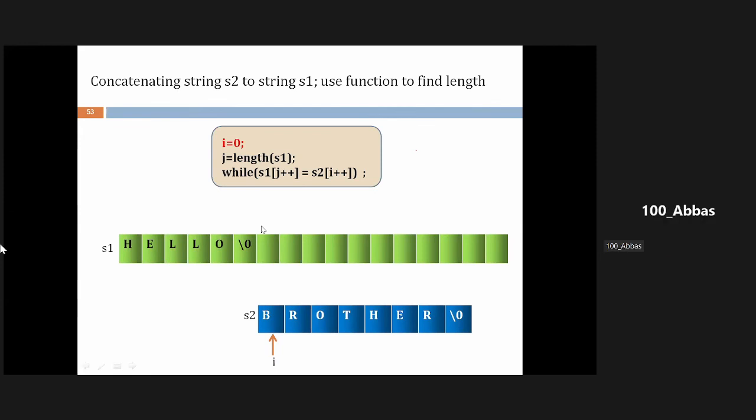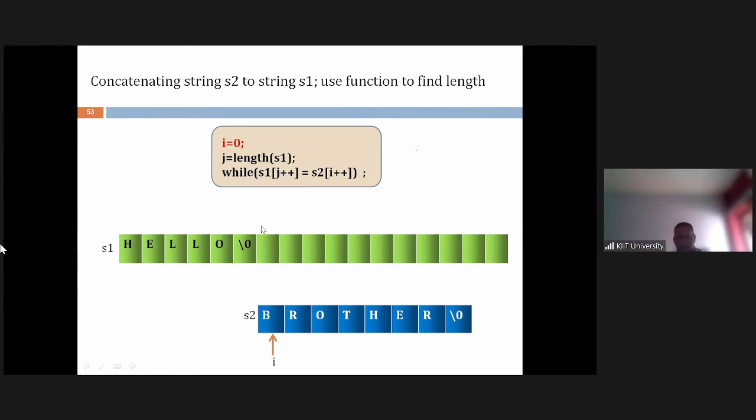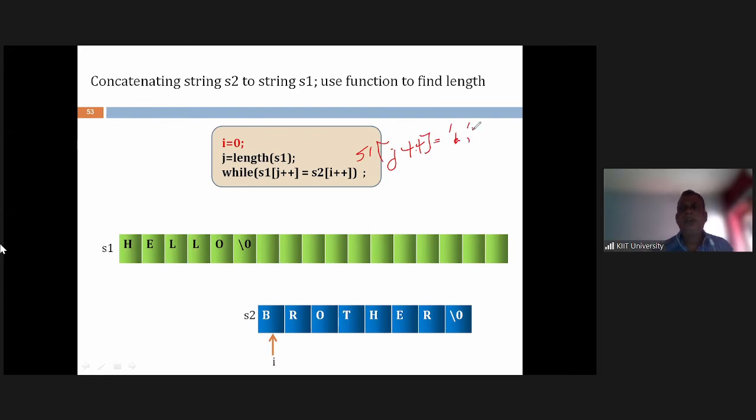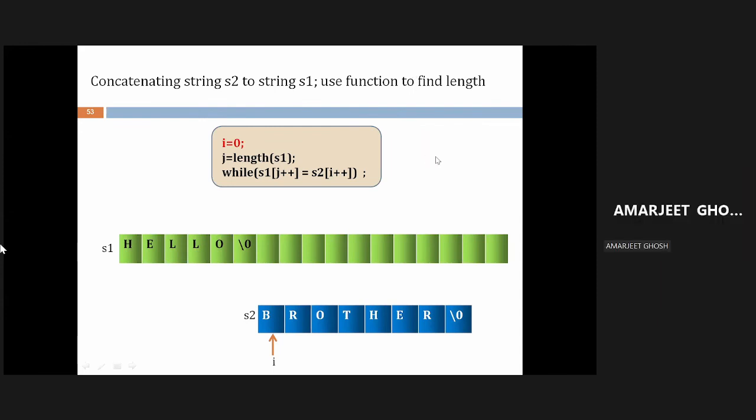Sir, how do we write the space? I have written it. You can write S1J as a single statement if you want to, like I write. If you write it like that, what will you write? S1J plus plus assigned to space. It becomes a single statement as well, okay? Yes, sir.